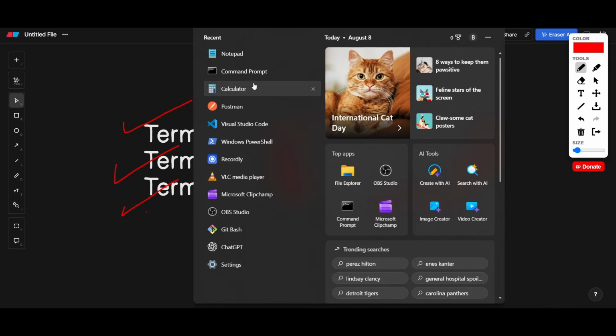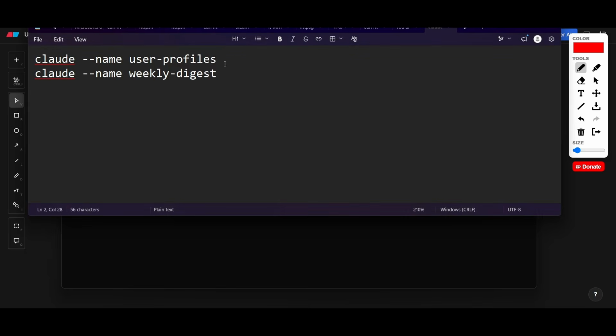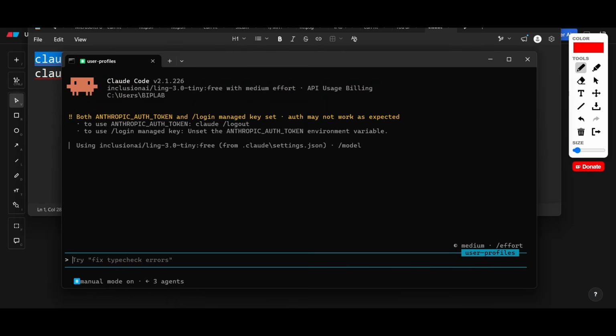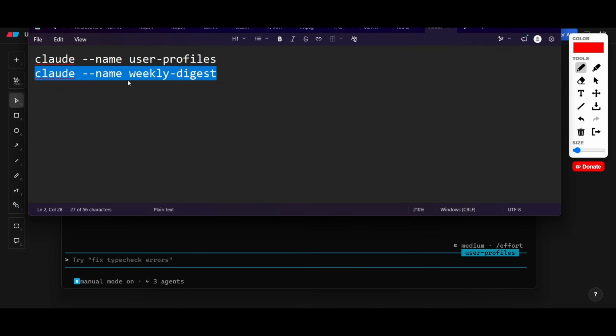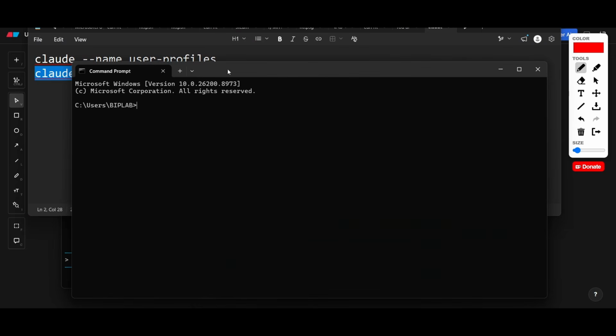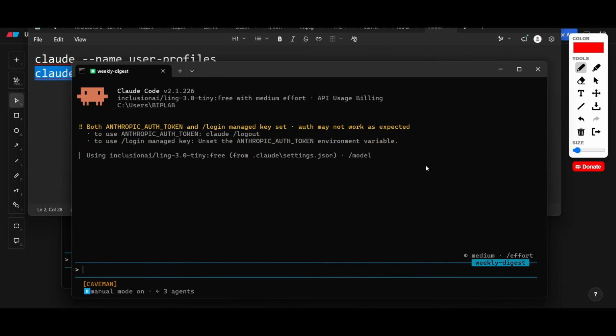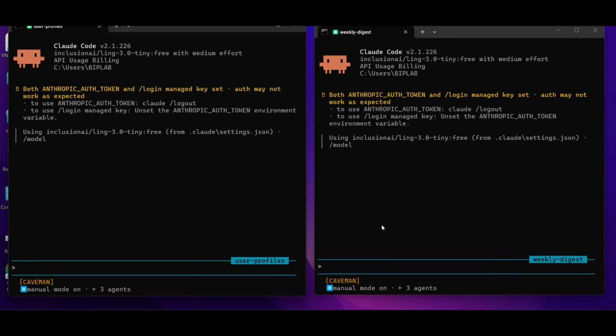Now let me open the CMD, and inside that I will make the first session, which is the Claude name user profile, and press enter, and here you will see that it will start the Claude Code. Inside it I will just trust the folder and here you see user profile. Right, now I will make another session which is the weekly digest. So for that again I will open another CMD and paste it, and another session which is the weekly digest. See that I have placed two sessions side by side. Left hand side is the user profile session and the right one is the weekly digest session, and I can send a message from the left hand side to the right hand side.